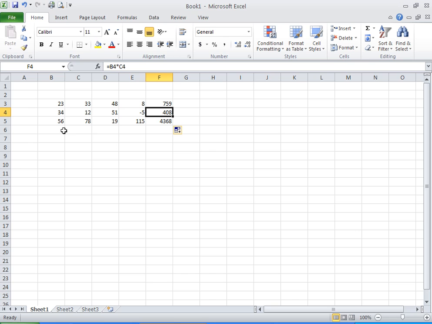Okay. Now, the other thing we're going to cover right now, actually there's two more things we're going to cover, and that is the average, minimum, and maximum functions. Okay. These are some of the top functions used in Excel.